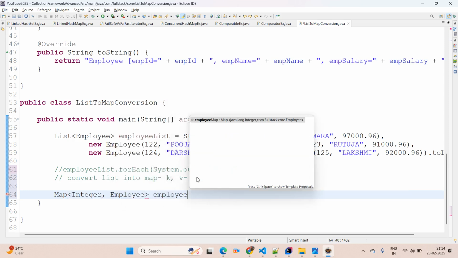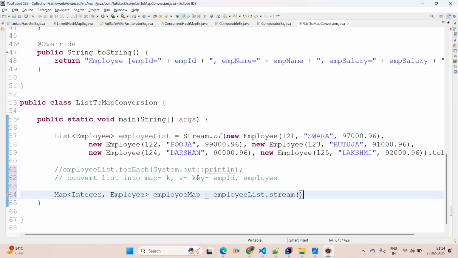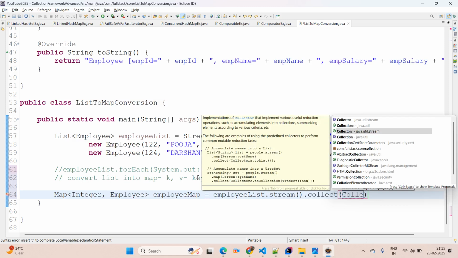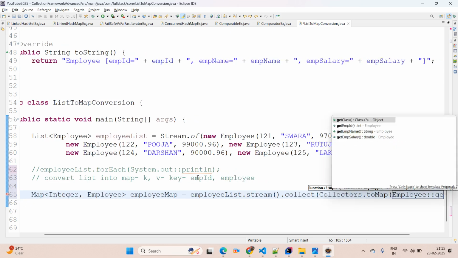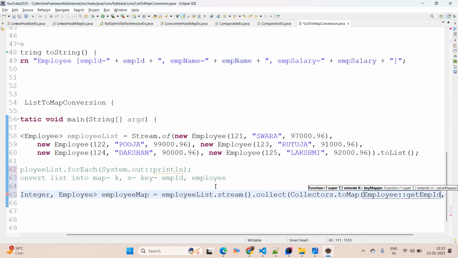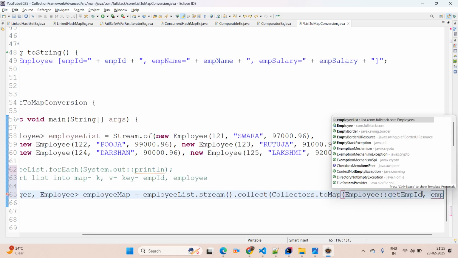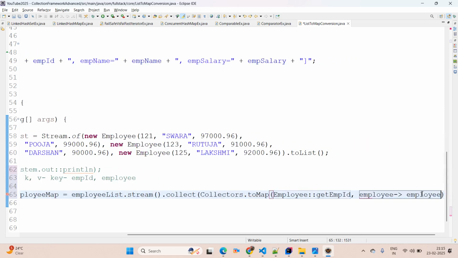This will be employeeMap equal to employeeList.stream().collect. Then you can use Collectors, which is a class available there. Collectors.toMap, and there we define Employee method reference getEmpId. This is the integer type of key we are adding here, right? This is the ID, it means the key, and here the value will be the object. You can simply say this will be Employee, using a lambda expression, ending with a semicolon.